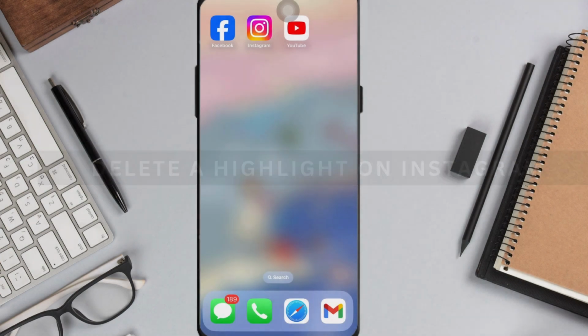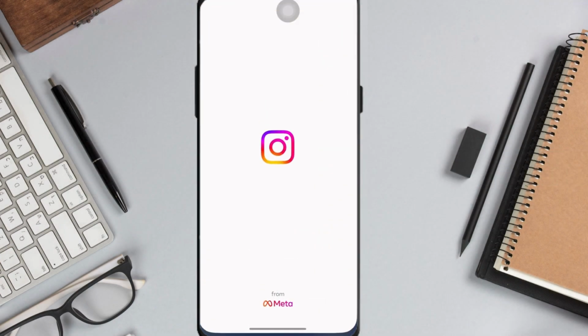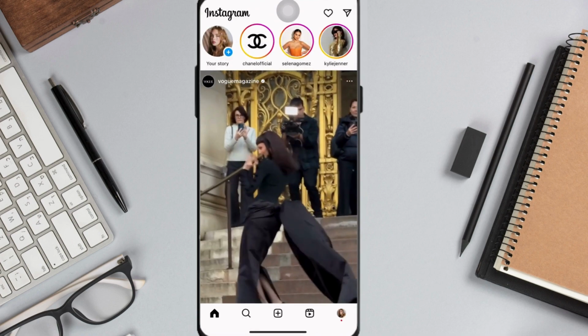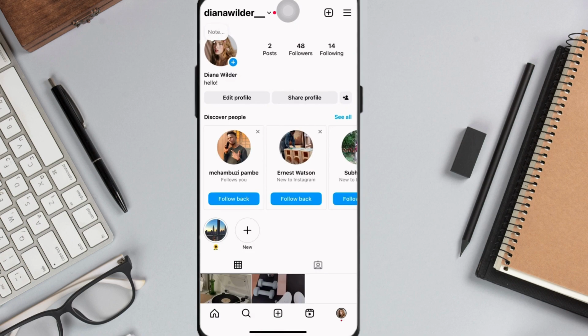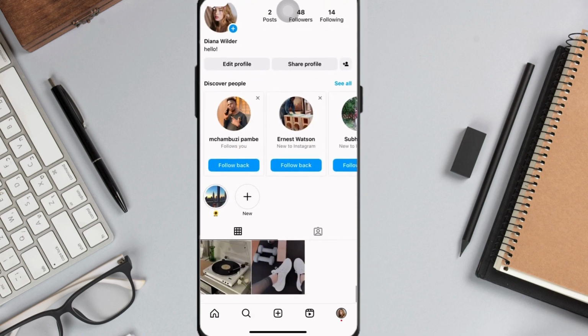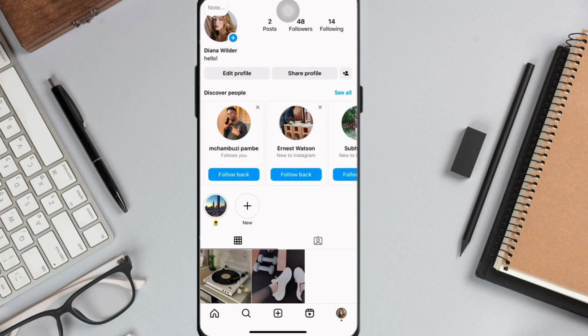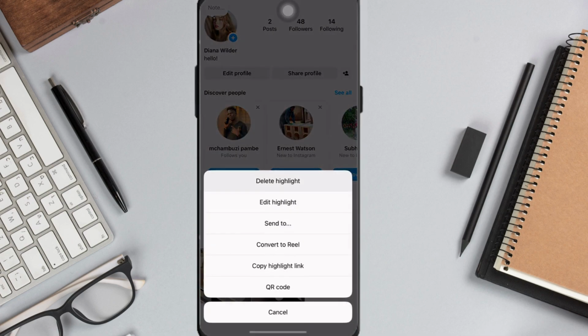Let's get started. Firstly, open up your Instagram app and go to your profile by clicking at your profile icon at the bottom right corner of your screen. In the middle of your profile, you'll find your highlights, and these are essentially archived stories on your profile page represented by circle icons. And if you want to remove a highlight, just long press on the highlight that you want to remove and select Delete Highlight.